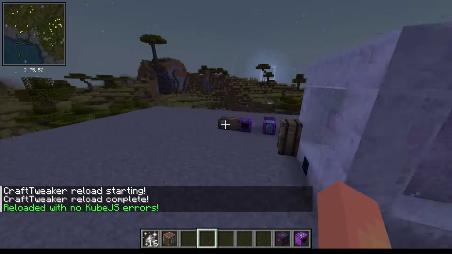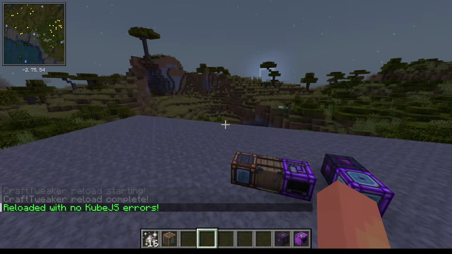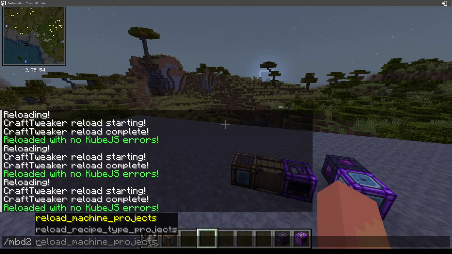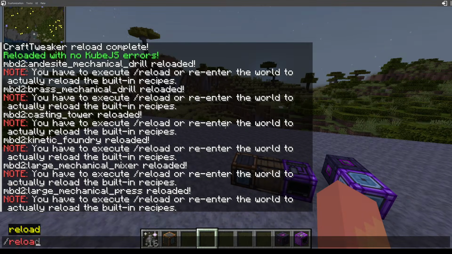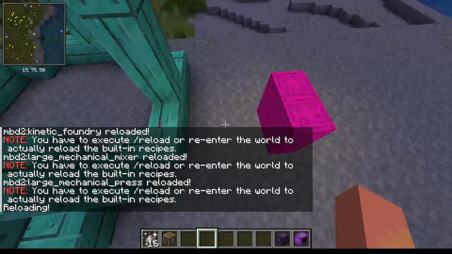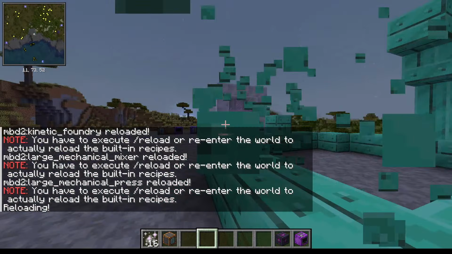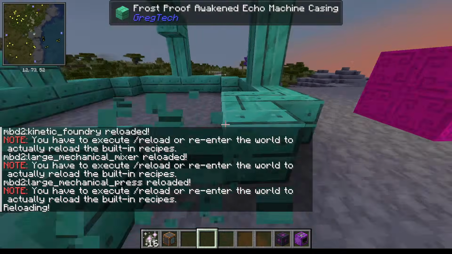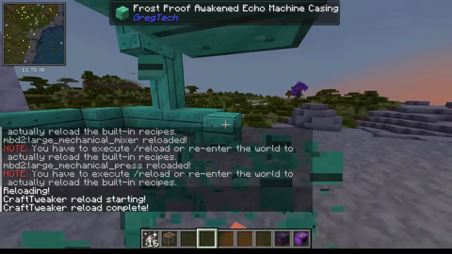There we go. I don't think it's gonna... Yeah, it's not gonna load that recipe because I didn't do this. Reload recipe types. There we go. Let's do it one more time. This is the worst part of development, reload. Waiting.